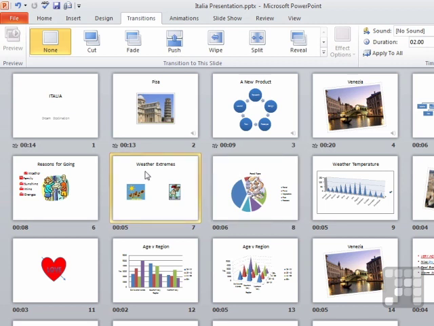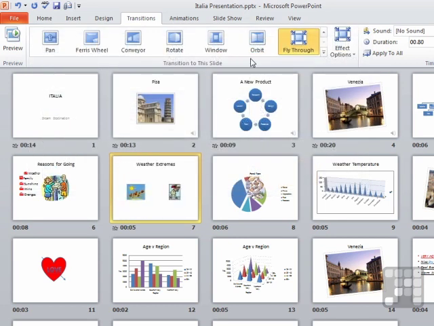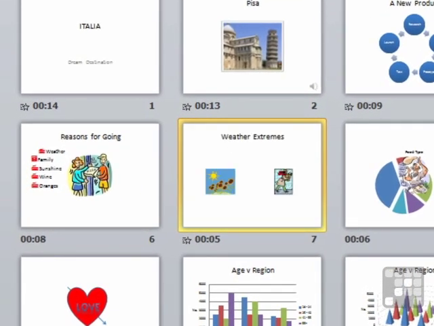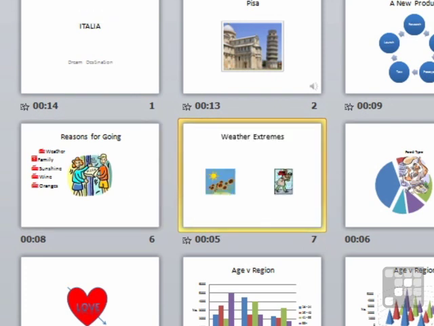If I were to pick the weather extremes file and choose a transition effect, we have wipe. And you can see in the preview what wipe does, or split, or fly through. You can see that when it plays it, so if I click preview there again, it's a transition between this slide and this slide. So when you actually preview it, you see the previous slide, how it's going to disappear and how this slide is going to arrive.